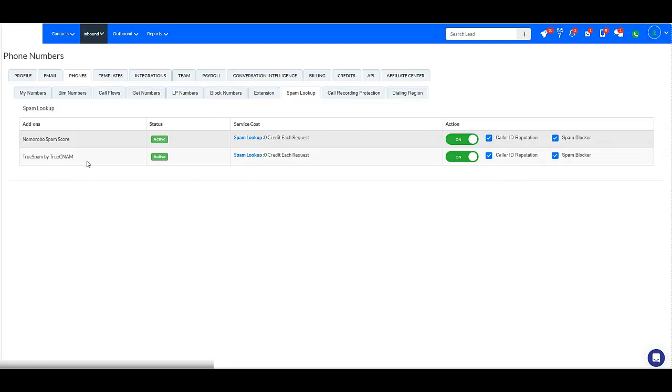Now, there's two different services that we are utilizing. One is Nomorobo, and the second is TrueSpam. Nomorobo and TrueSpam are two well-known databases that manage spammers, and so they're very accurate. If you do actually see your phone number showing up on Nomorobo or TrueSpam, you can reach out to Nomorobo or TrueSpam to let them know if it's a false positive.